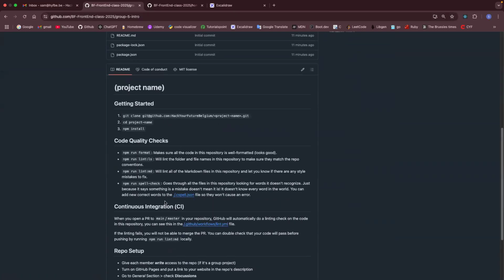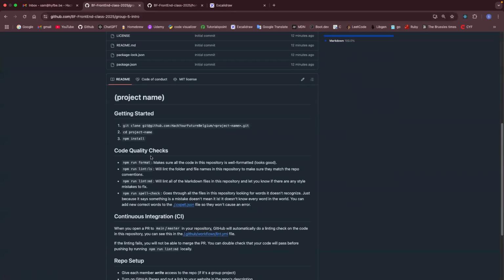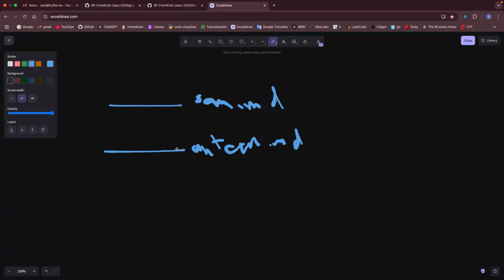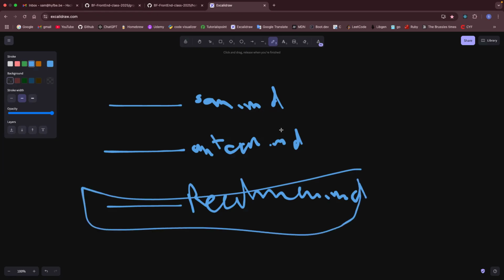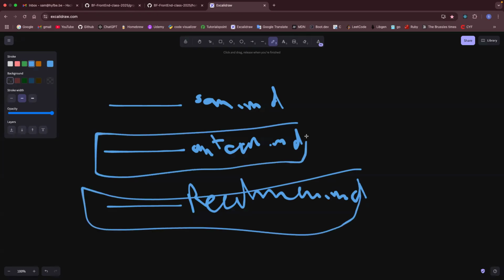So this main README, I need to update it as well. I shouldn't keep it like this. I should add more code and make it a little bit beautiful. I will show you an example when I'm done. So I need another branch for the main README, readme.md. As you can see, I need to add 3 different files, 3 different pieces of information.